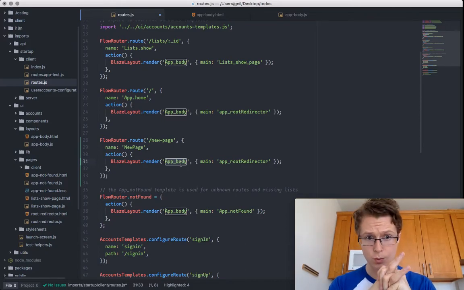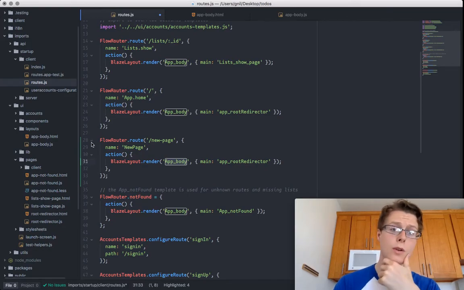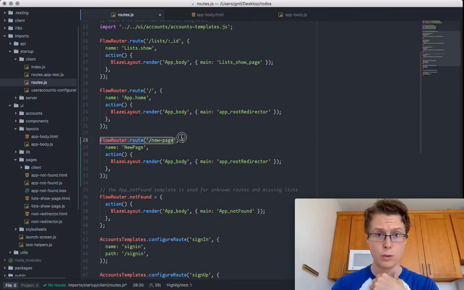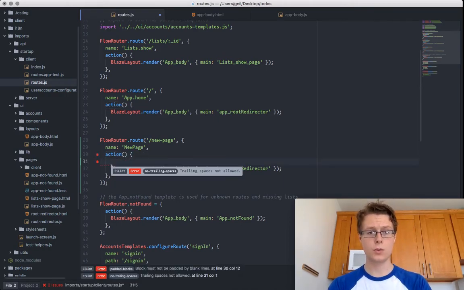Okay, what am I going to render? This is a great question. What do I render here? So what FlowRouter does is we've got a route. The route is what URL I need to type in order to get here. A name, and then an action. These are things that occur once we actually do this.